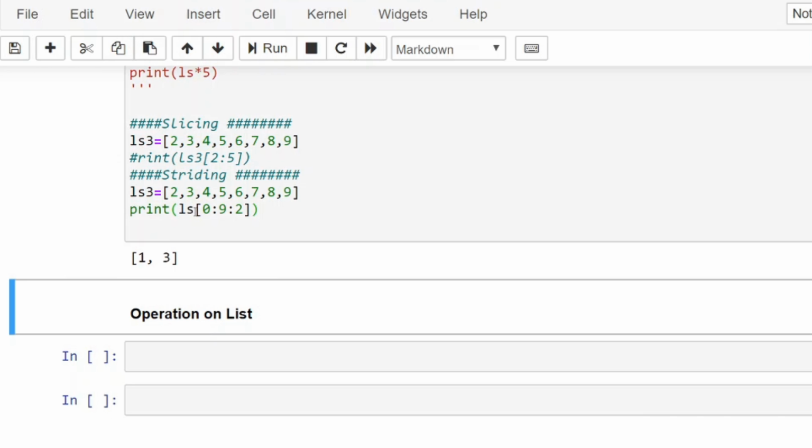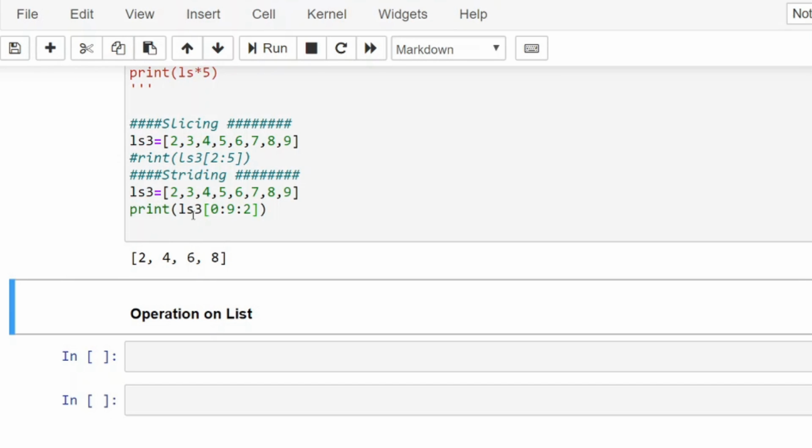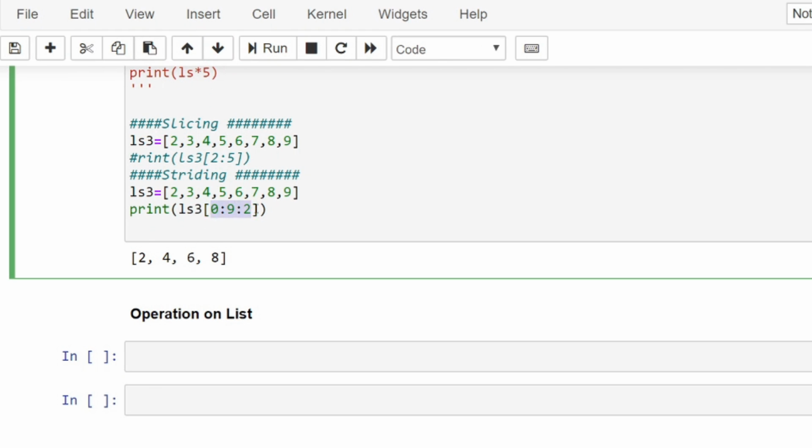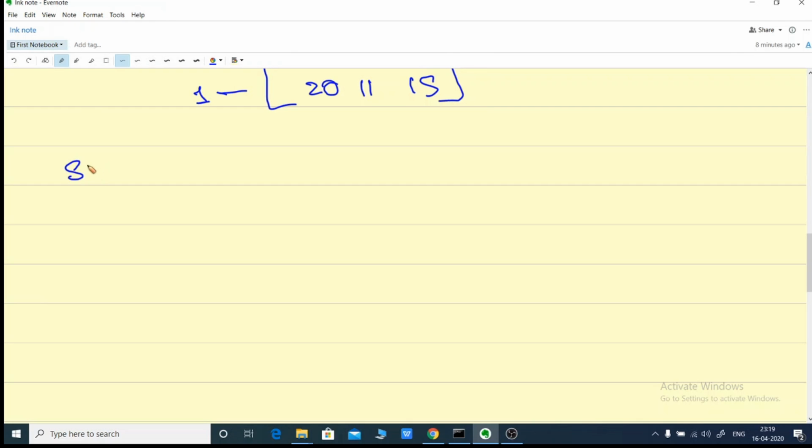So we are not going to use ls, right? We are going to use ls3. And as usual, all the elements at negative positions are being included, right? So now we will try and understand how it's actually working. What's the logic behind the code? So first we will describe striding, right? And after that we'll discuss slicing.